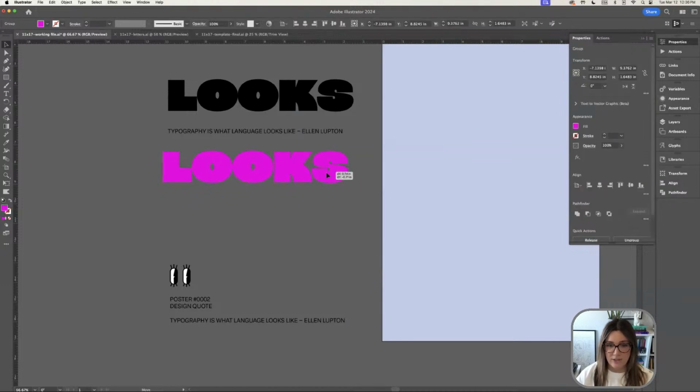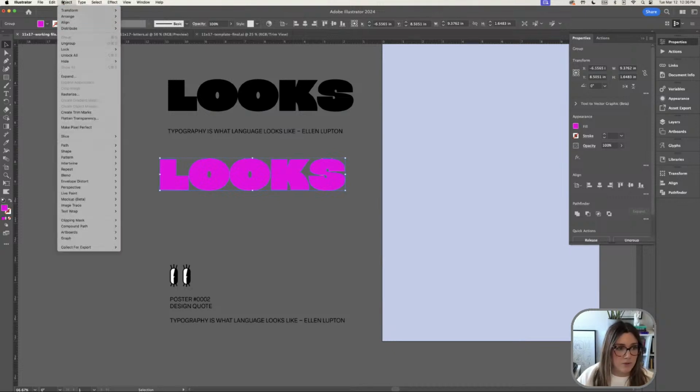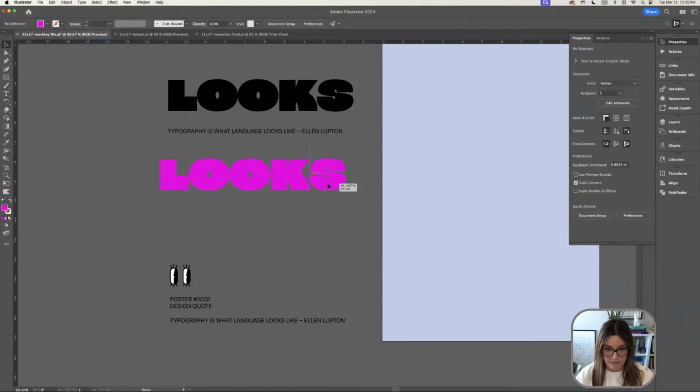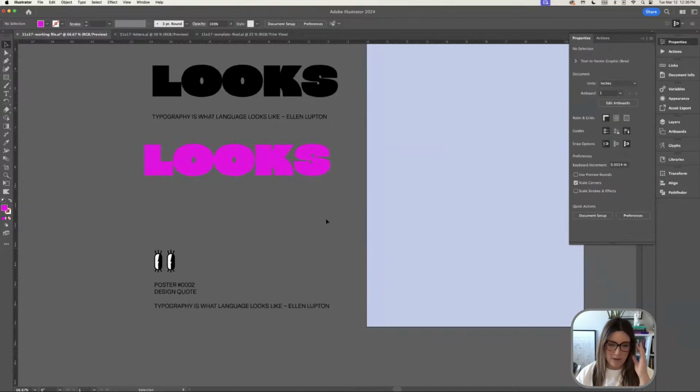All right. And as you can see right now, my word is locked. Sorry, it's grouped. So I am going to go to Object and Ungroup in order for it to be all separate. All right. So this is where the magic happens.